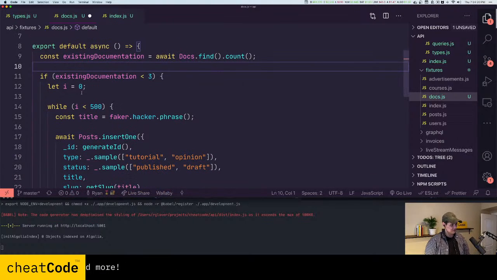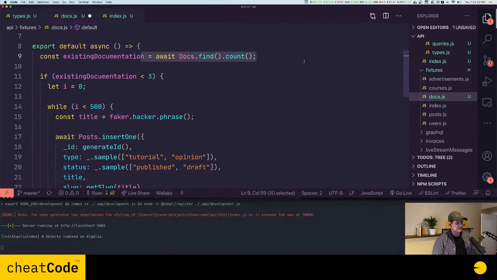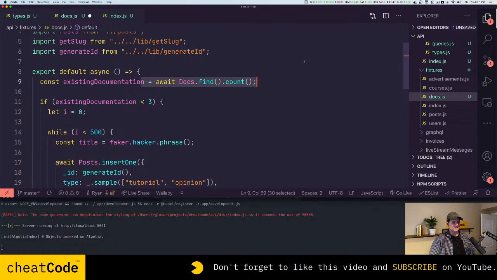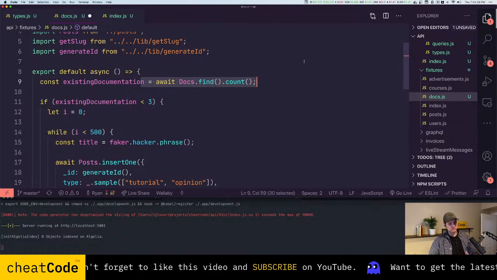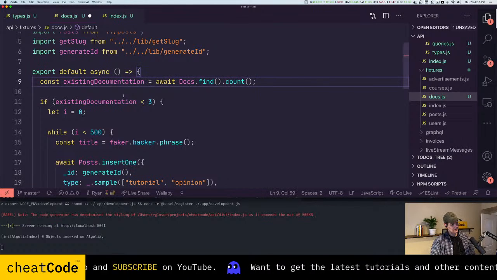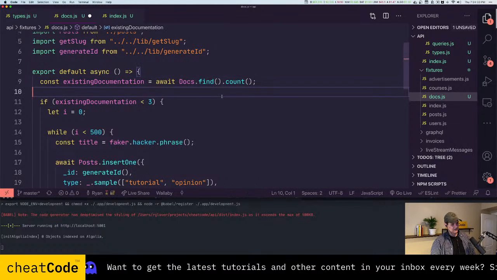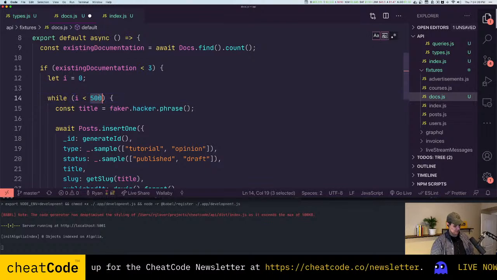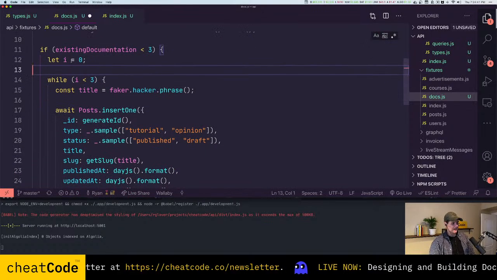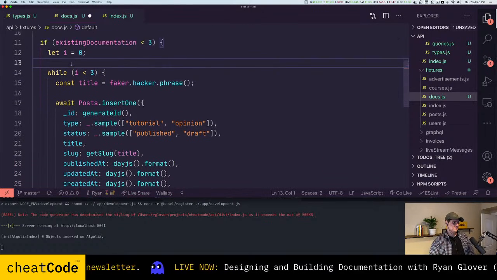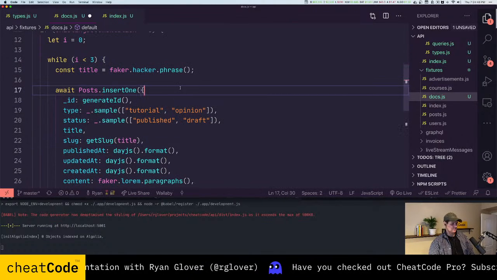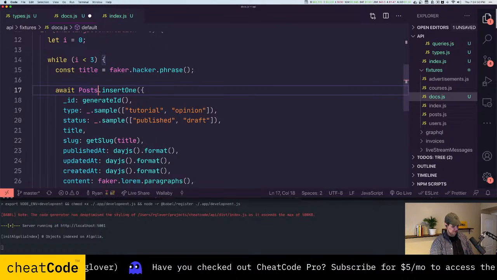So basically what this is saying is check in the database to see if we have any docs. The term is called seeding the database, so you're basically saying fill the database with this. So we're going to check and see, do we have any docs yet? And if we don't, or if the existing documentation is less than 3, then we're going to come down here and say, okay, while the current iteration is less than 3, go ahead and do all this. And so this is going to be us creating the documentation.